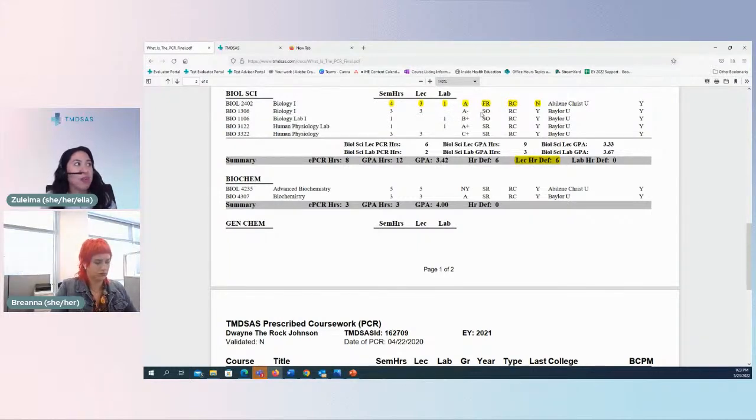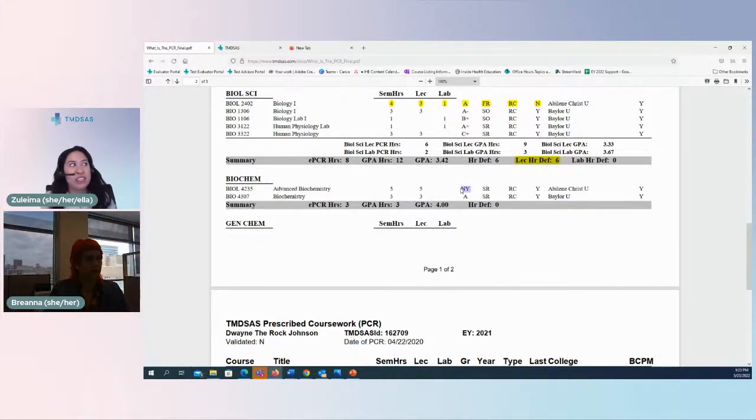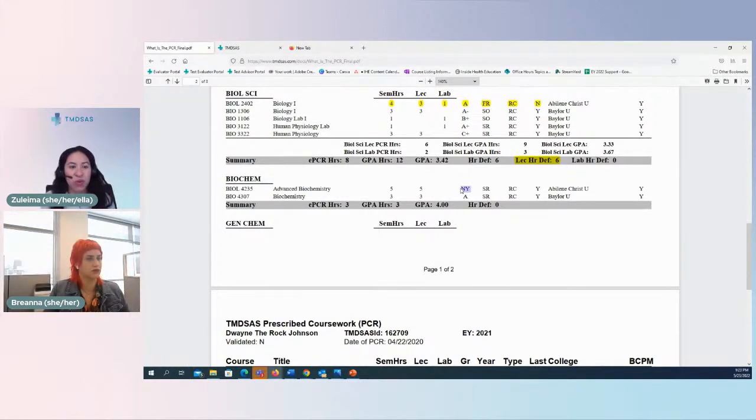Another time you can see a deficiency is when it's an NY. Let's say I'm taking this biochem course in fall 2022. I haven't yet completed the course, and I don't have a grade for it just yet, so therefore it's going to show up as an NY. But once that grade is entered, after I update my application at the end of the fall term, in December, I go in and enter that I made a B. It'll show up on the PCR and it'll resolve that deficiency. So if you see that NY and that deficiency, that could be why.